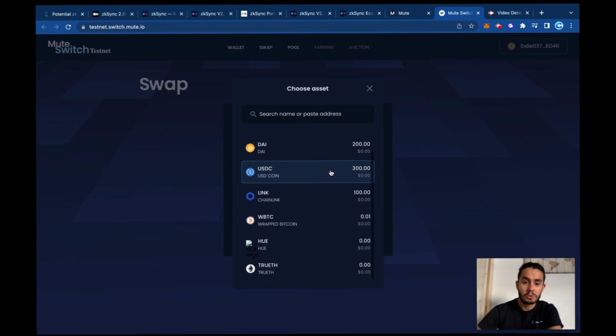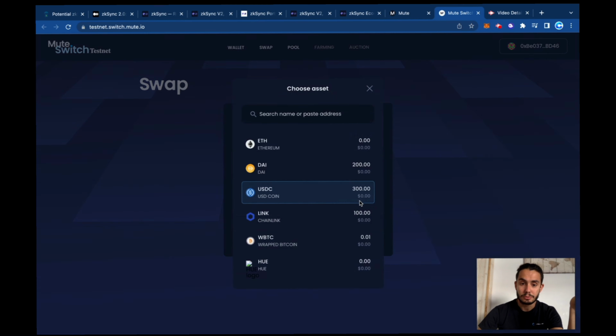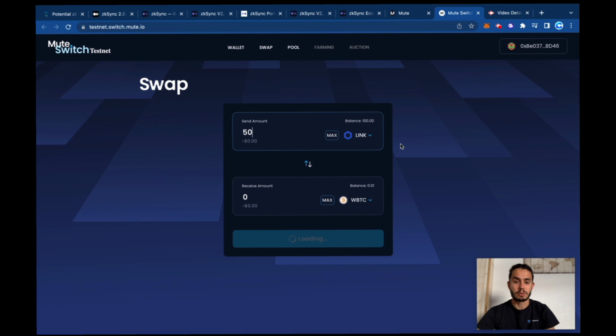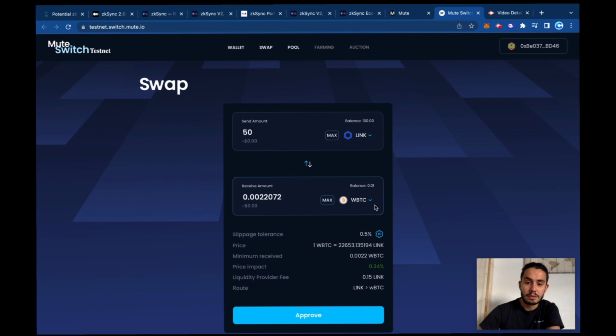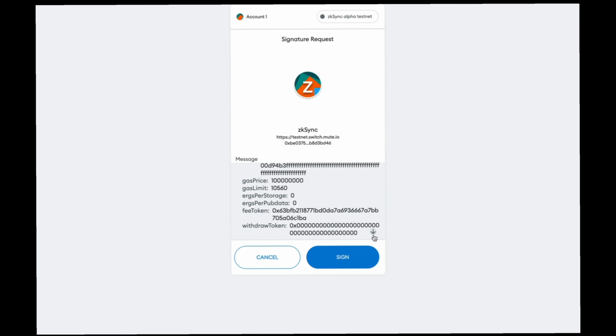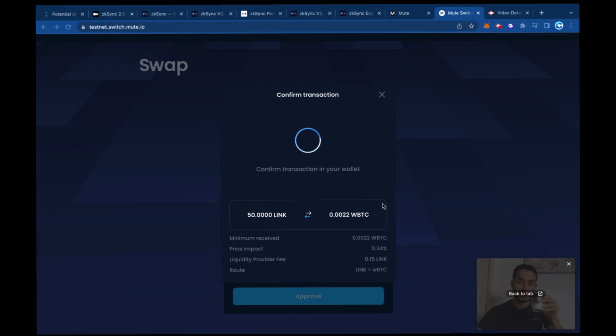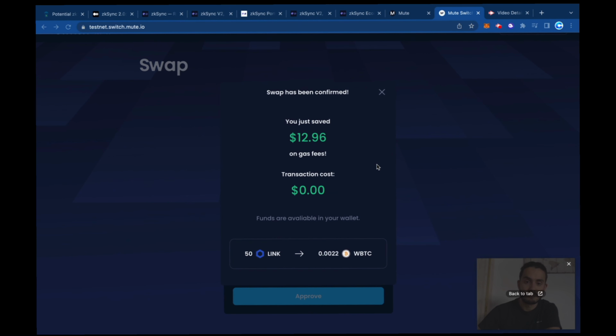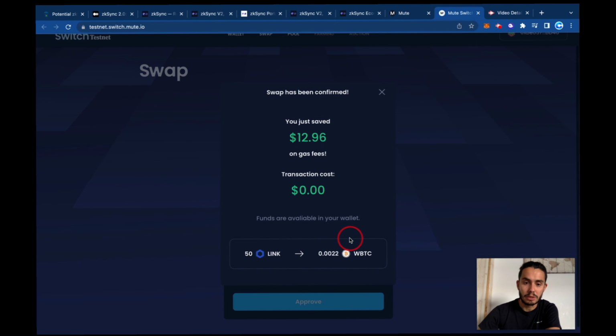If you see all those tokens that you claimed there, they are available here. So you can also use it to test their swapping function. So let's say I'm swapping 50 link to some Bitcoins and testing it out. Yeah, sign. Sign again, so let's see what happens. There you go. You just saved 13 bucks on gas fees, transaction costs. Funds are available in the wallet, so I just transferred the link, transformed to Bitcoin.